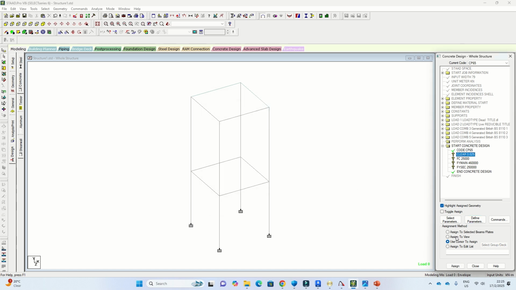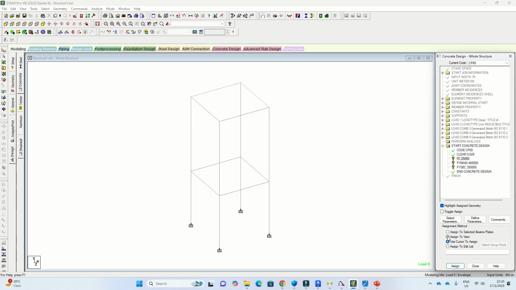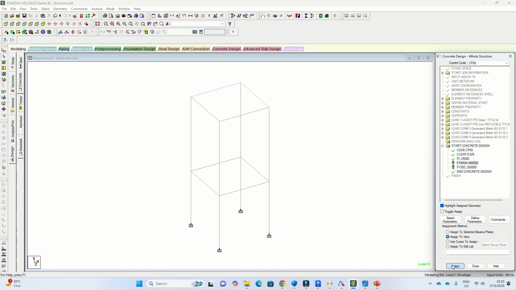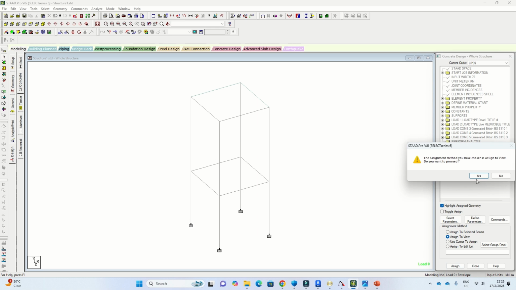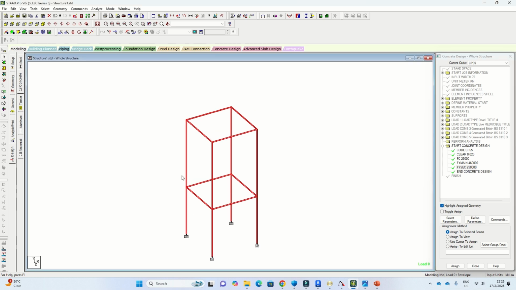I'm going to select this one. I'm going to assign it to view. Assign, yes, assign to everything. I'm going to assign this one to view. Assign to everything. Assign, yes. I'm going to go to this one. Assign to view. Assign, yes. I'm going to get the last one. Assign to view. Assign, yes. Now we are done. Okay, now we have put in the parameters of the material that we're going to use.